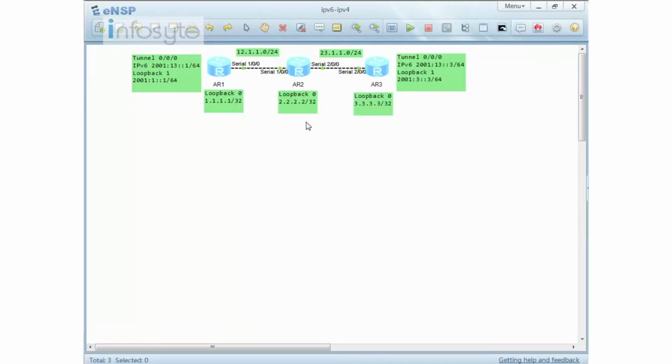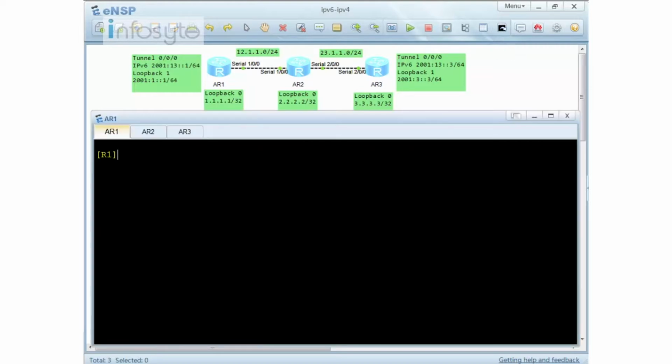I have 3 routers here with 3 loopbacks. You can see that the loopback is IPv4 and the external interface is also IPv4. This is 12.1.1.0 and 23.1.1.0. Only on the most left and the most right do I have IPv6 enabled, with an IPv6 address configured on the loopback. We are going to look into the configuration of a tunnel, and the OSPF has already been pre-configured. Let me show you the OSPF here.